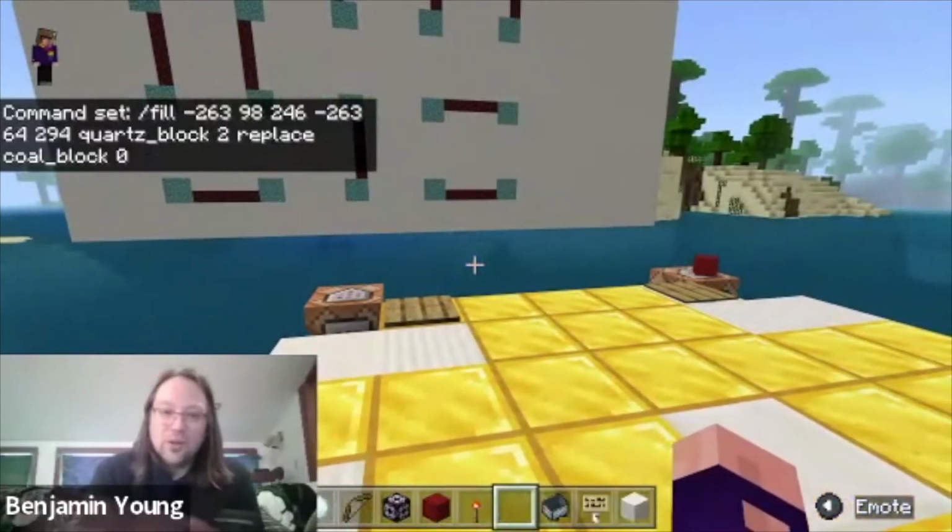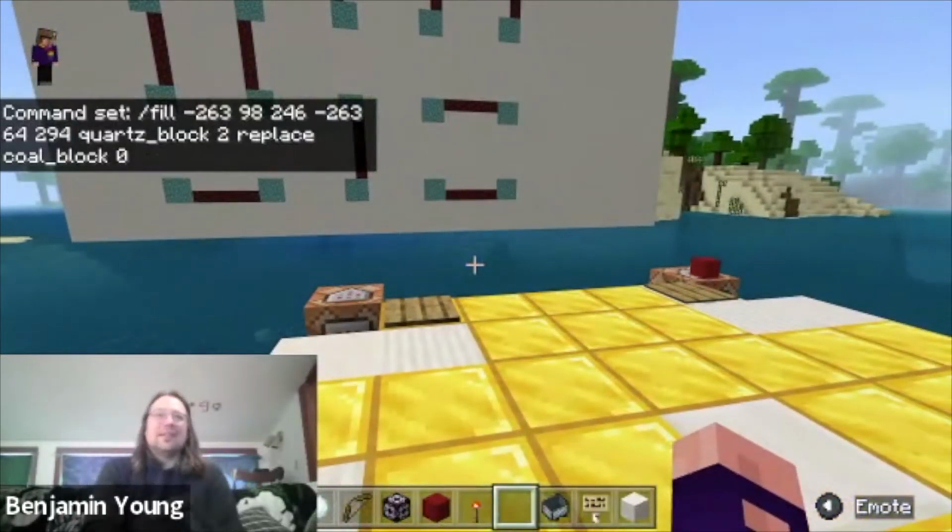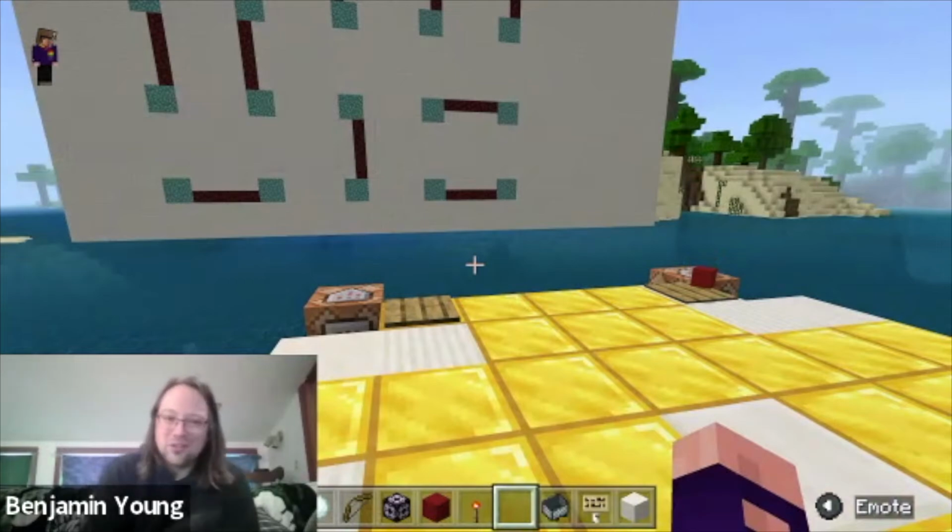There is a whole industry in Minecraft for how to wire circuits together to do various things and how to write these commands to do amazing things.